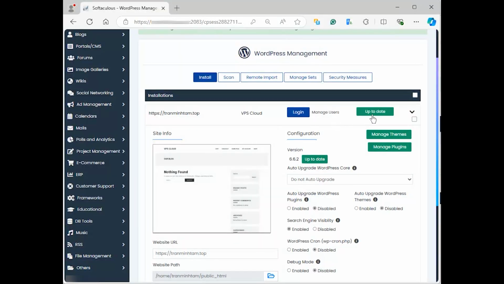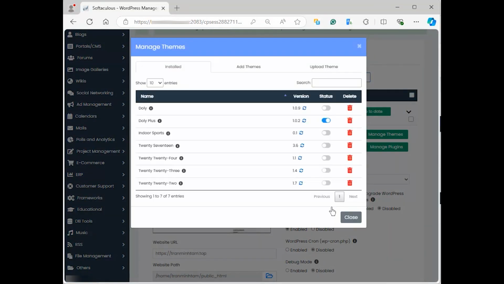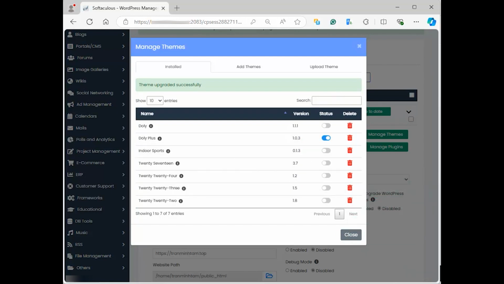Next, to update your website's themes, click the Manage Themes button to the right. You will see a list of installed themes. Select the arrows next to the theme you want to update and wait for it to update to the latest version. Note that updating your theme may cause your customizations to be lost, so ensure that you have a recent backup in cPanel.